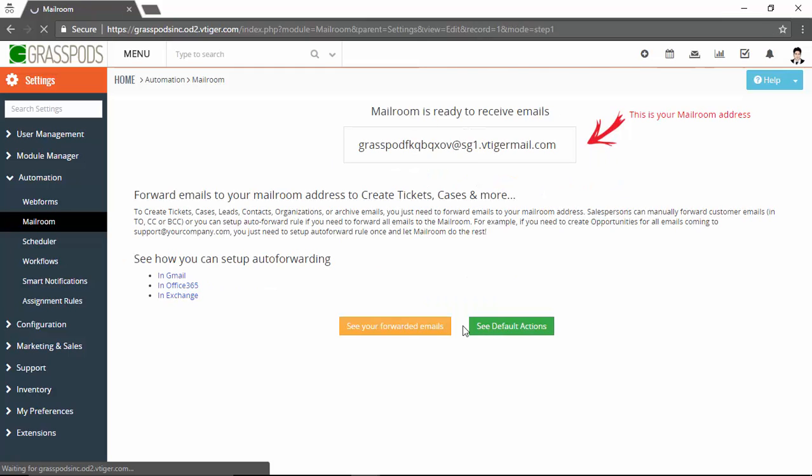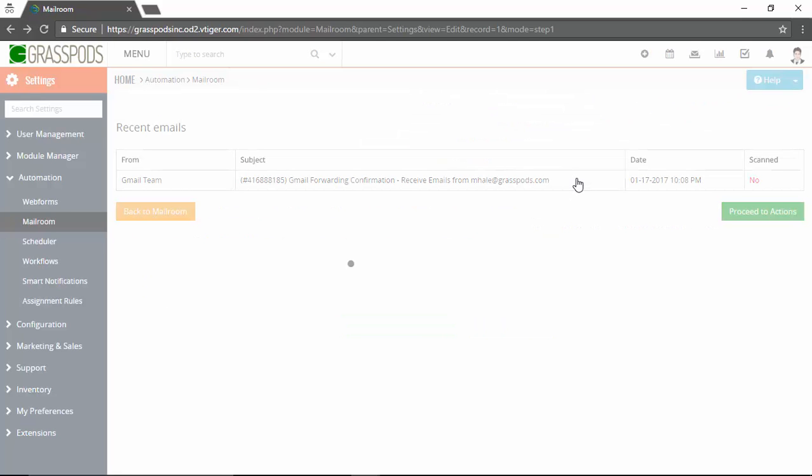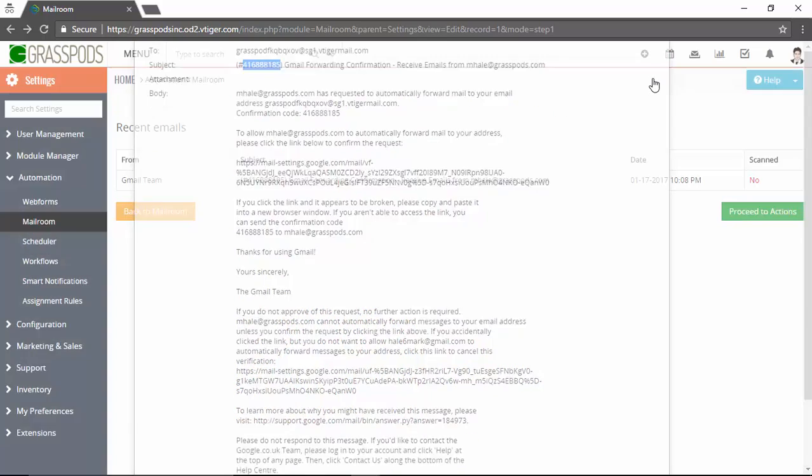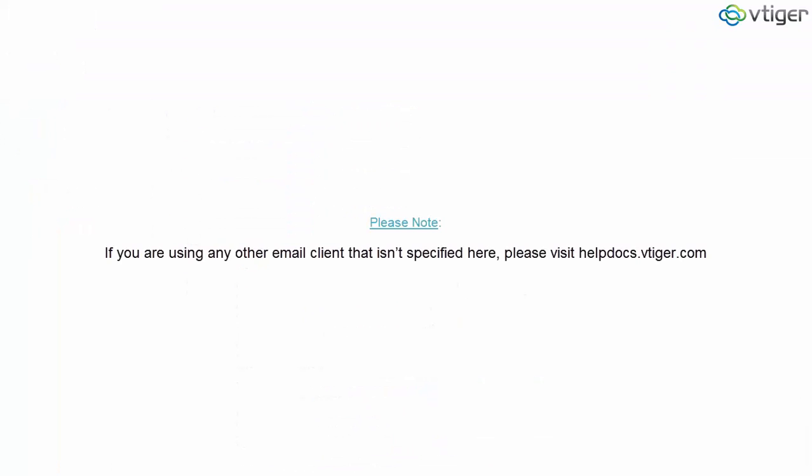To learn how to auto-forward your emails to Mailroom, click on the link to your email client and follow the steps for auto-forwarding. Click on See Your Forwarded Emails button to find the verification email sent to your mailroom. Please note, if you're using any other email client that isn't specified here, please visit helpdocs.vtiger.com.